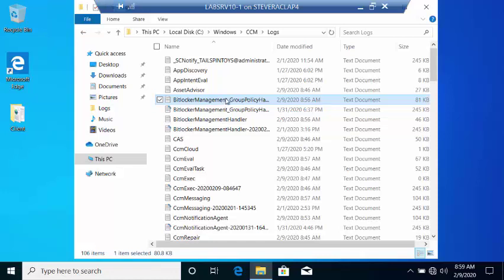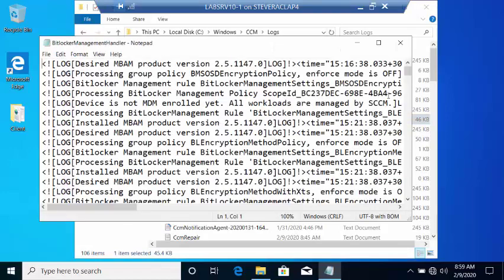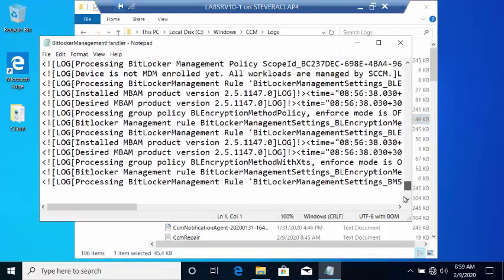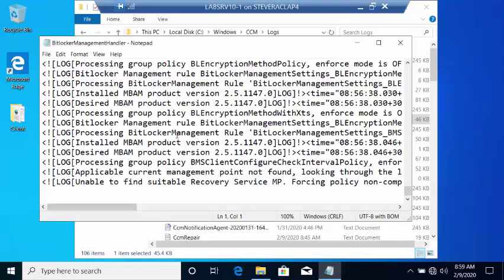But let's start with the BitLocker Management Handler. And before I start, talking about the logs themselves is good, but especially if you turn on verbose and debug logging, then you'll get a little bit more in the logs that will help you along the way. So let's look at BitLocker Management Handler. All right, so I'll just go down to the bottom.